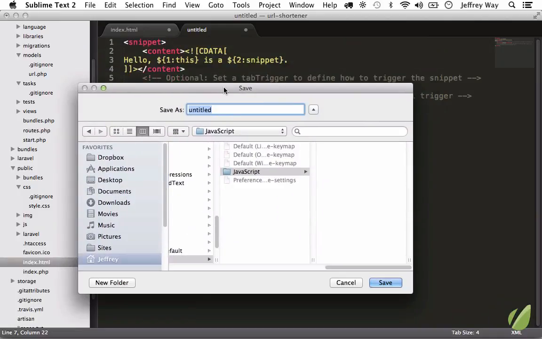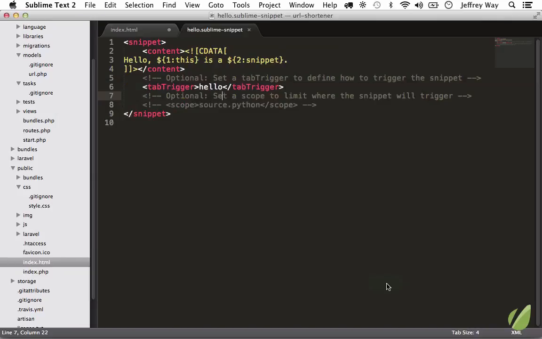In this case, this one is rubbish, but we'll say hello, dot, and you need to make sure that your snippets have this extension, sublime-snippet. Otherwise, it's not going to register. So now I've saved it, and we've created a new snippet with this sequence, and when I type hello and click tab, that will expand.